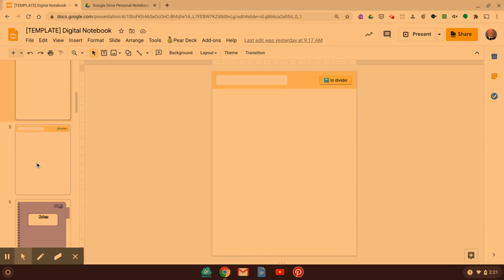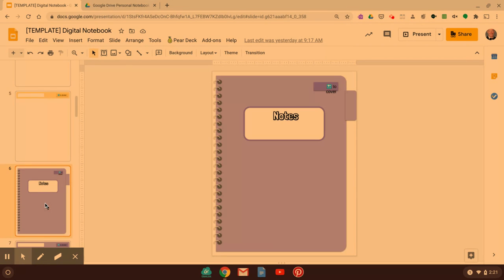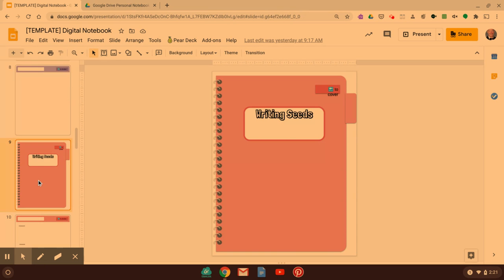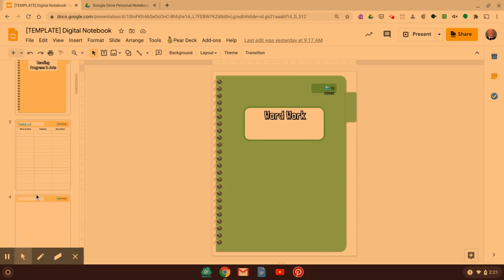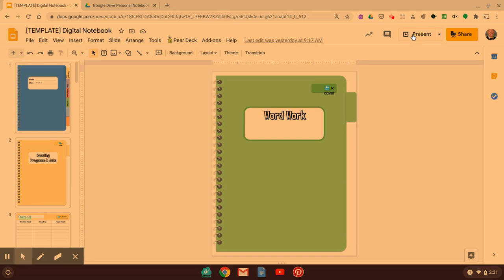I'm probably going to use more than 2 pages of jots, so I'm going to have to keep adding more slides that look like this. I've got a section for my notes, I've got a section for writing seeds, and I've got a section for word work. The cool thing about this is that once you present it, there are already some links in there.